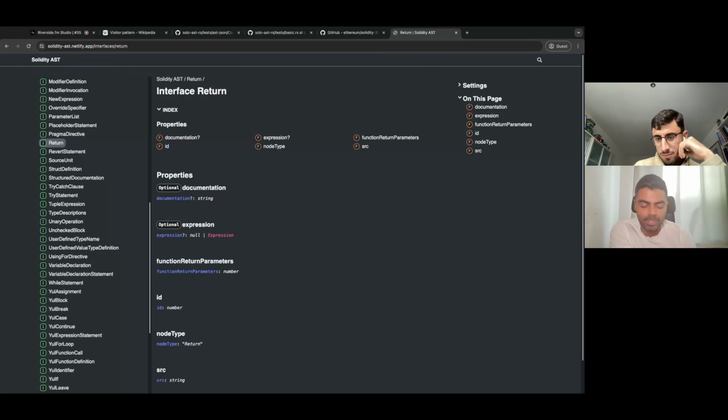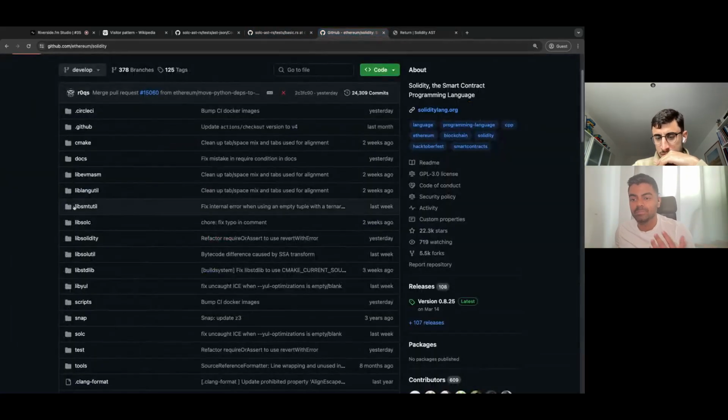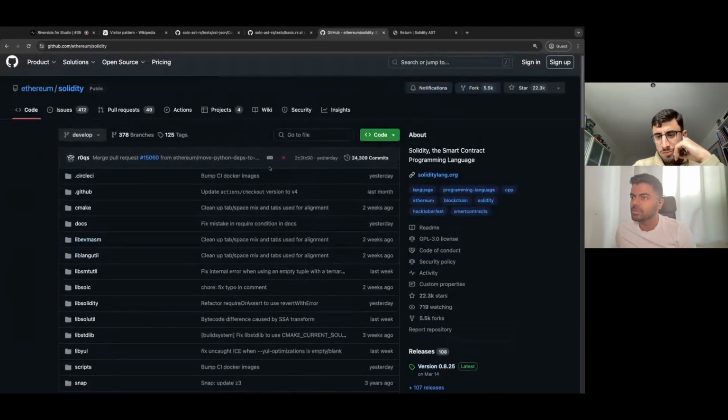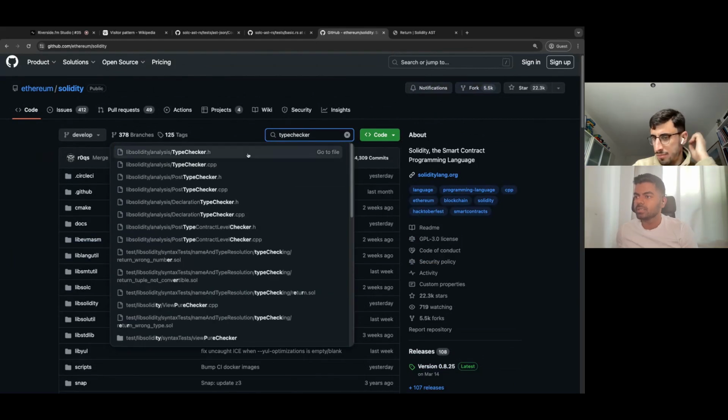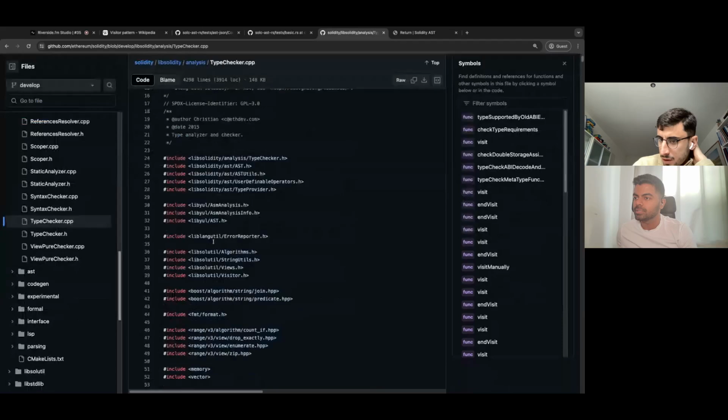A diagnostic is anything where you try to find a pattern in a source code, and then you can do something about it. In a compiler, this would be something like an error message saying that there is something wrong with the syntax, or something wrong with the types. Let me quickly show you how it looks in the type checker. This is the type checker.